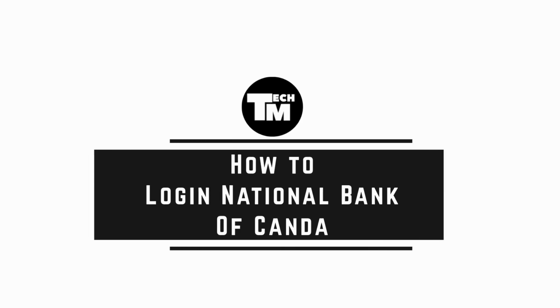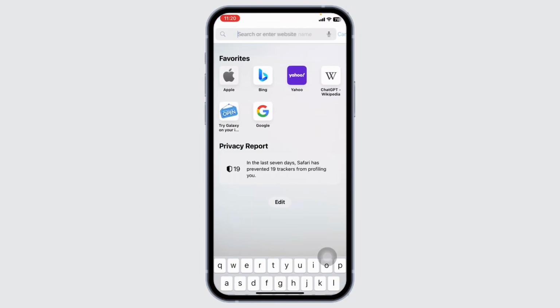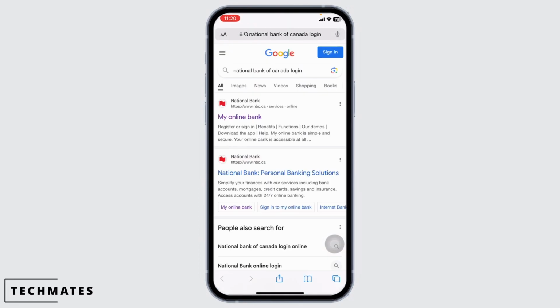How to log into National Bank of Canada. Let's get started. Launch your preferred browser. Now at the top, you're gonna see the search box. Over there, type in National Bank of Canada login and search for it.